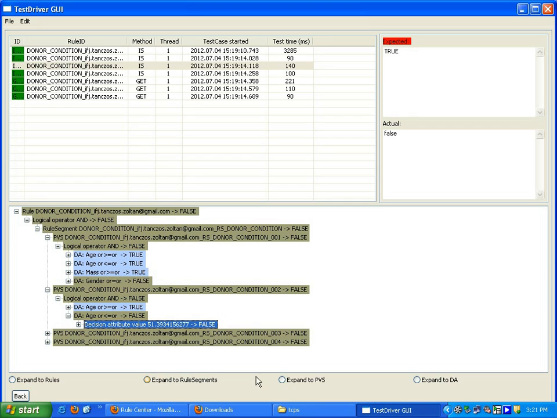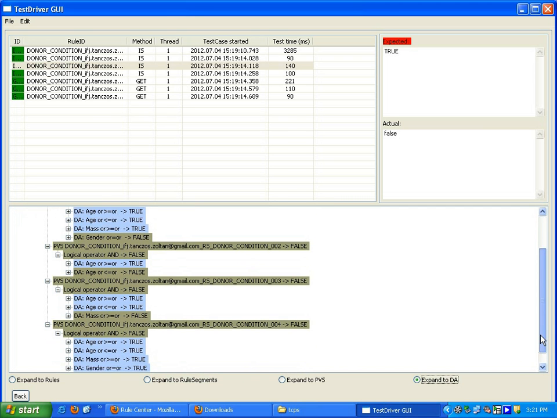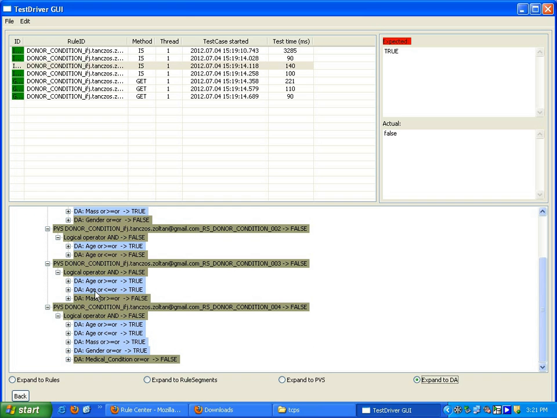Using the radio buttons below the panel can save us many clicks if we'd like to review the evaluation on a certain level. For example, using the Expand to DA option we can quickly assess that in case of the third PVS the condition for minimum body weight is not met, while the fourth PVS cannot be met because of the health condition prescribed there.